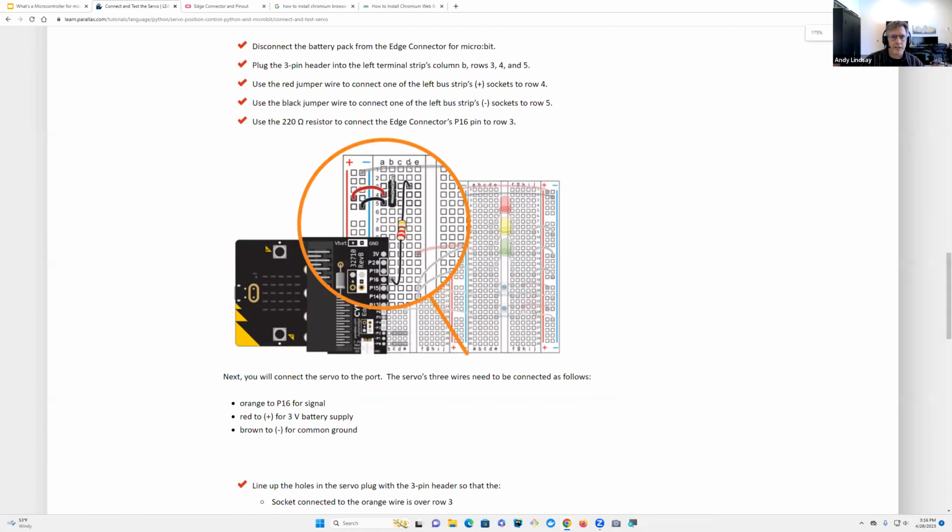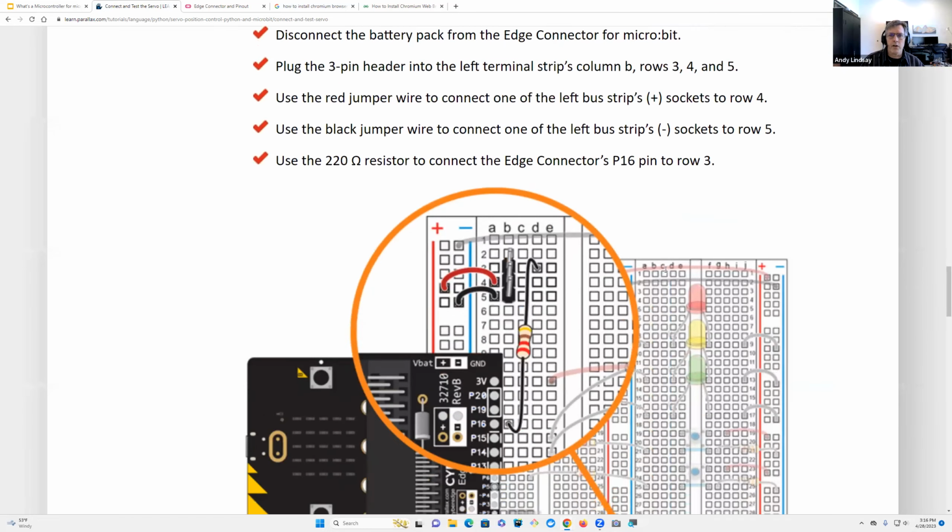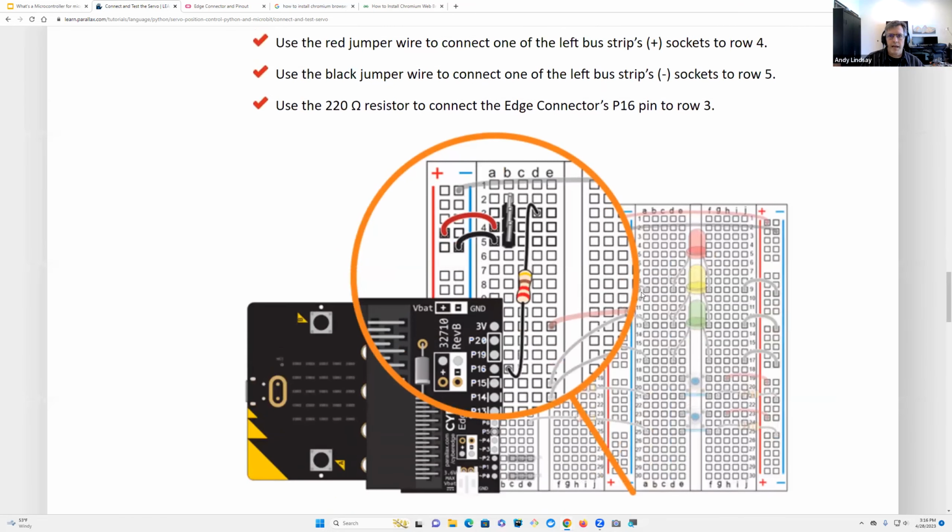So the first one I'd like you to verify is take a very close look at your board and make sure that the center pin of the 3-pin header that you plugged in is connected to a socket that's close to the red line. The bottom pin should be connected to a socket that's close to the blue line. And then the topmost pin should go through a red, red, brown, gold 220 ohm resistor to the same row as P16. So let's all look at that very carefully. It's important to make sure that that is exactly right.